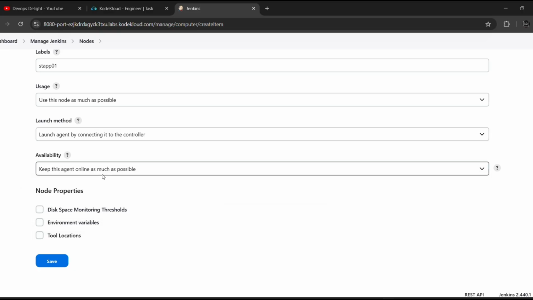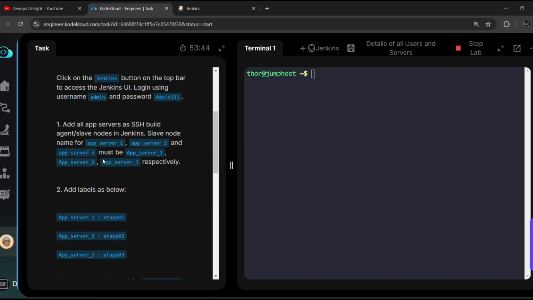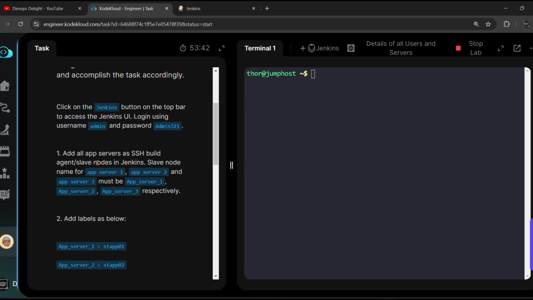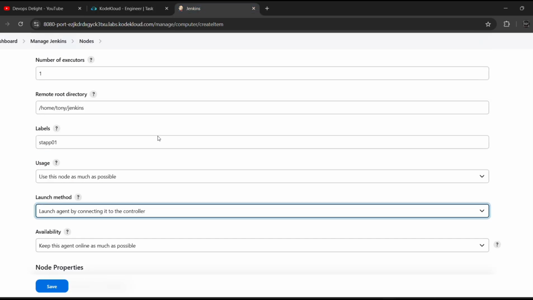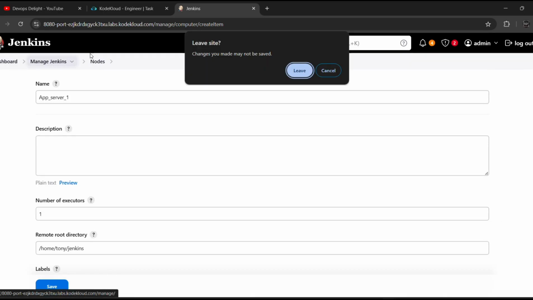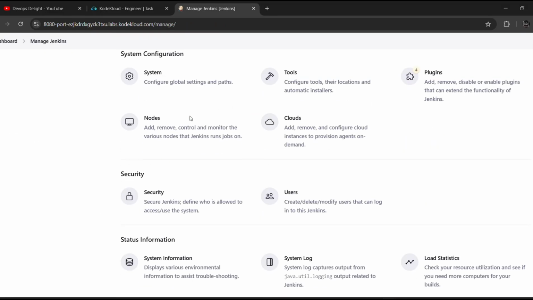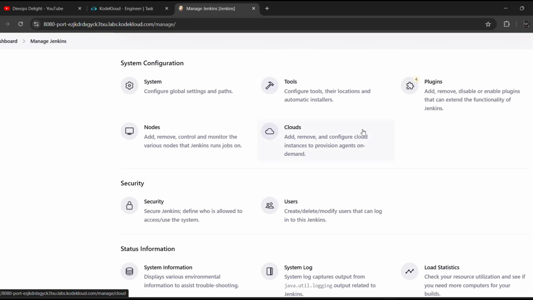Okay. So here we should get the SSH launch agent, since they mention to build nodes as SSH build agents. So it seems we don't have that plugin. Now before doing this slave node configuration, let me go to Manage Jenkins, and click on this, Plugins.